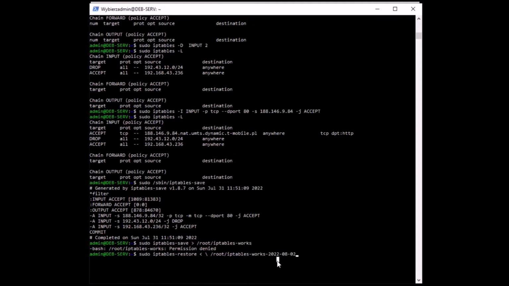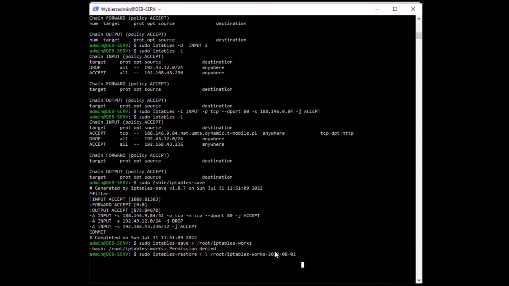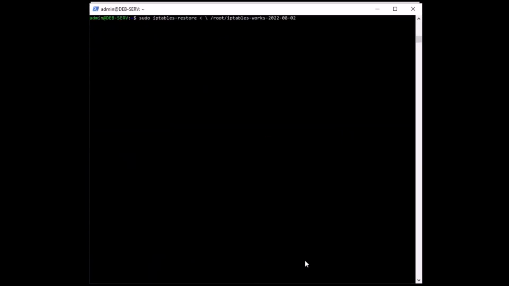If you want to check how to add timestamps to your backup configuration when you're saving, just look it up on Google. I'm not going to paste it here because it's pointless. It's really easy, just type in Google iptables saving timestamps, and you're going to find a lot of material on it. Okay, let's go to something else. Scratch this for now.